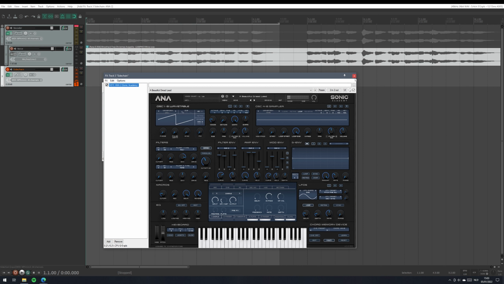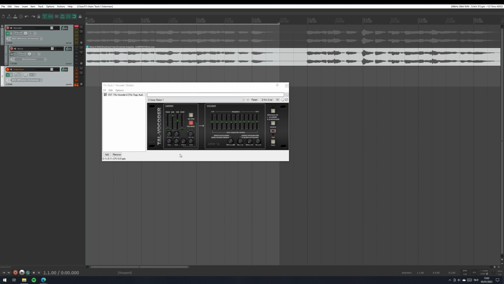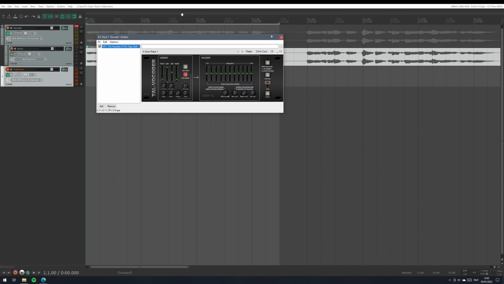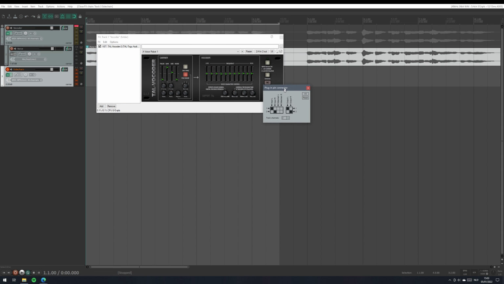Now there are two things we want. First off, we don't want Anna to just be blasting into our track, because that's not what we want. And we also want it to go to Tal. So in Tal we click this little 2 for in to out thingy. Brings up this little dialog box. And we tell it to have 4 channels.